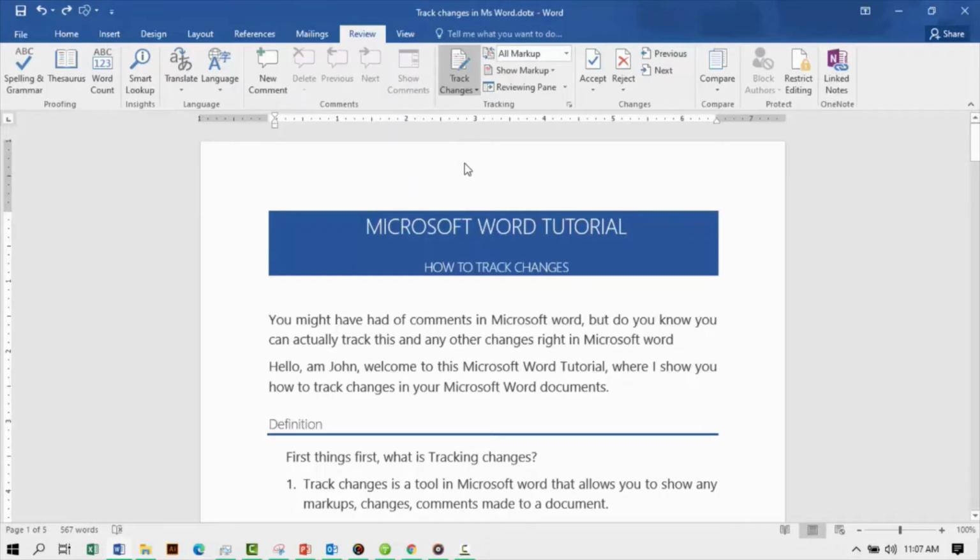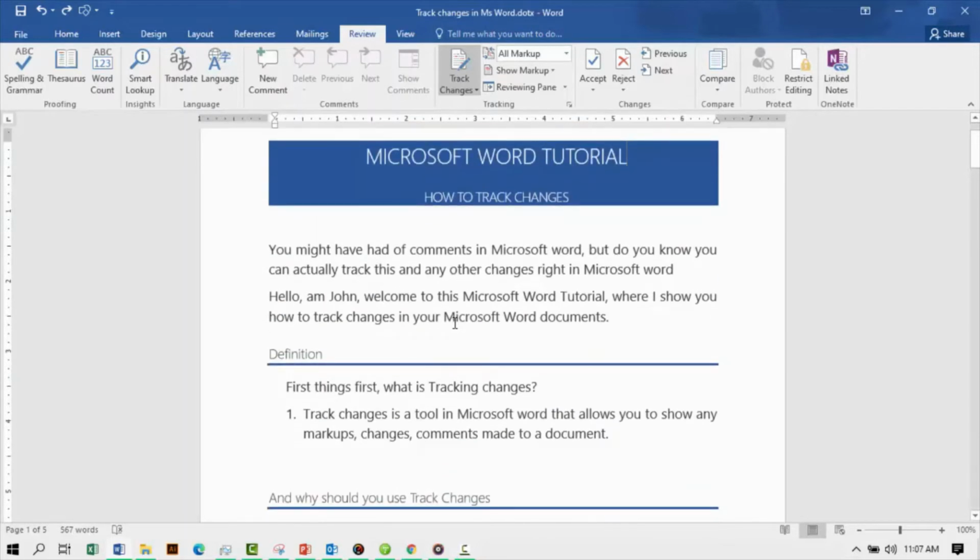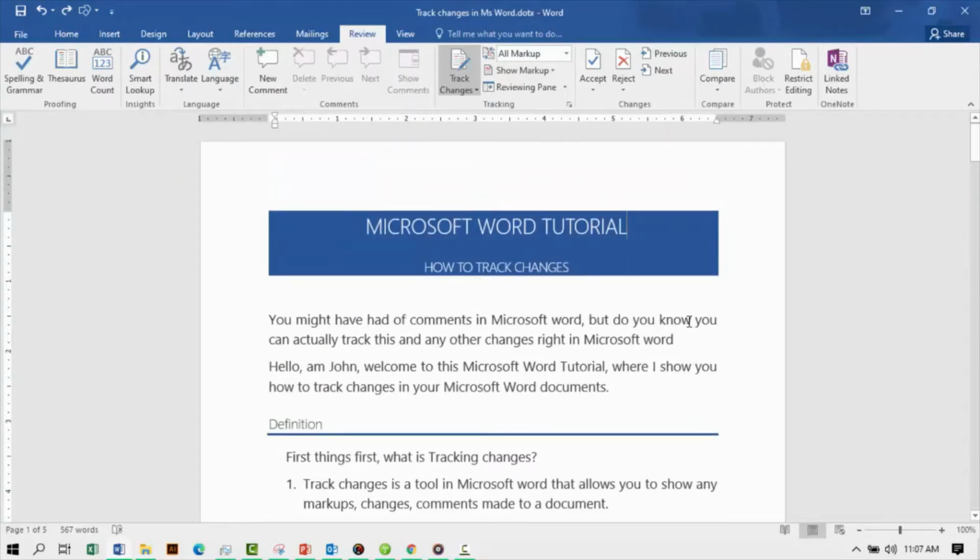And now any change that we are going to make in this document will be tracked. So say for example, I just come and add a text here, like in 2020. You'll notice that now that change is displayed in line with the sentence where the change has been made.